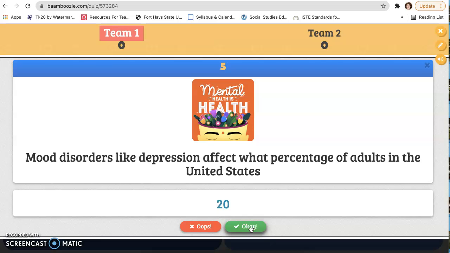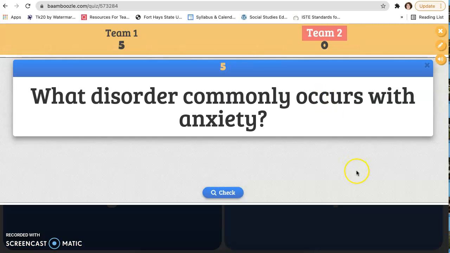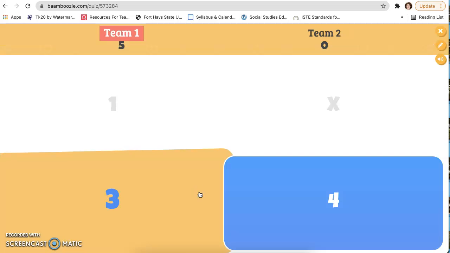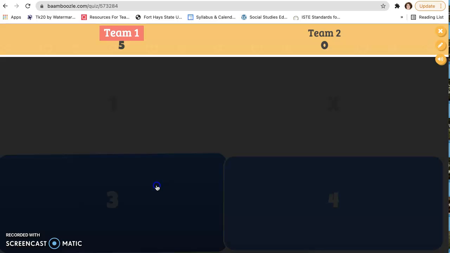And if they got it correct, you can mark OK, and it assigns points for them. Then team 2 gets a chance. Again, you'll see this question's worth 5 points. What disorder commonly occurs with anxiety? And if they said depression, we'll check their answer, and they did not get it correct. You'll see that these two are faded out because they've already been used.